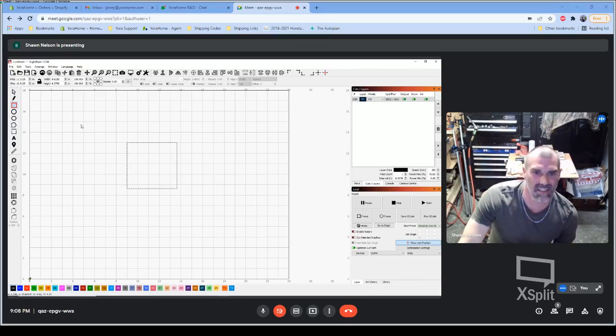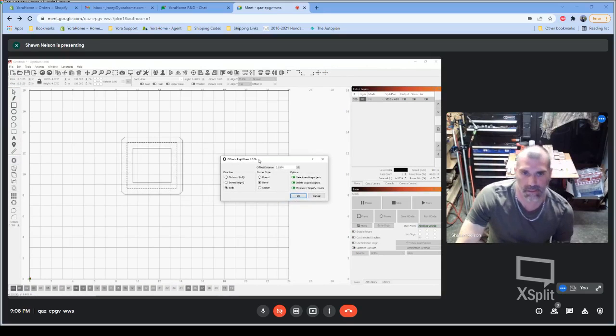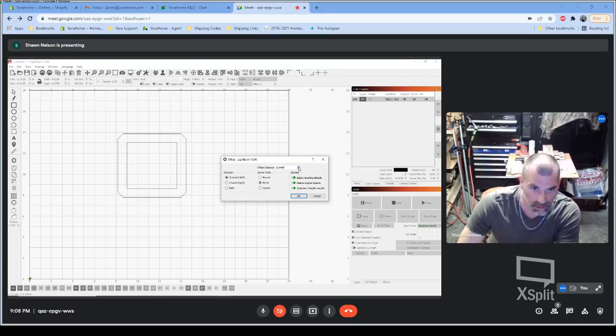Okay, so all right, offset. Offset's handy. I'll just show you a quick example. If you've got a shape and you want to outline it, you can outline it inward or outward. You can round the edges, corner the edges, or bevel the edges. You can make it as wide or as narrow as you want. You can go in and out and do different funny things.